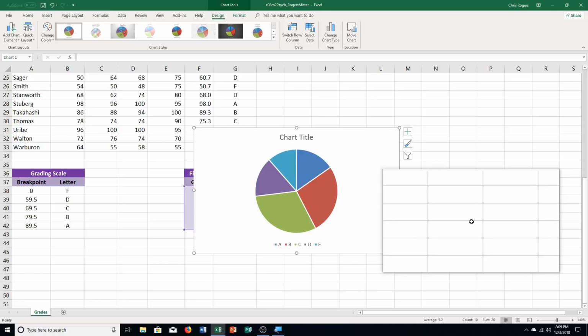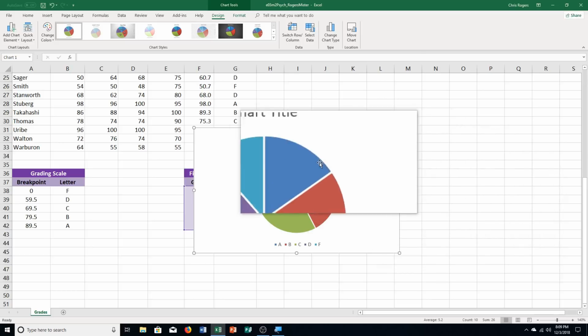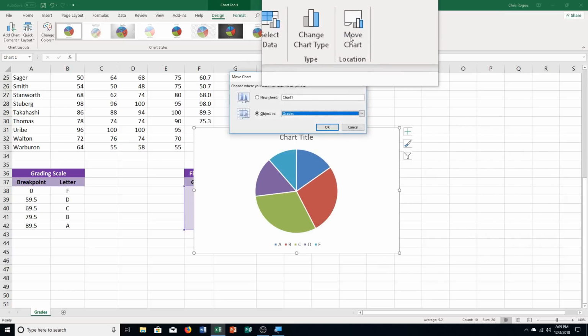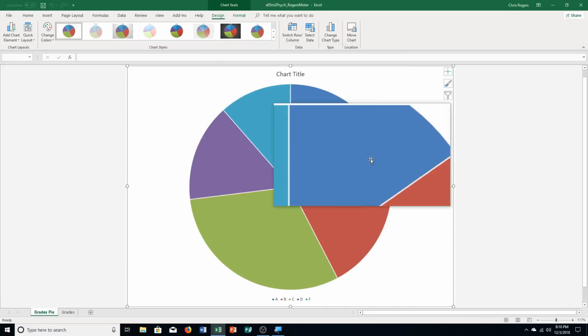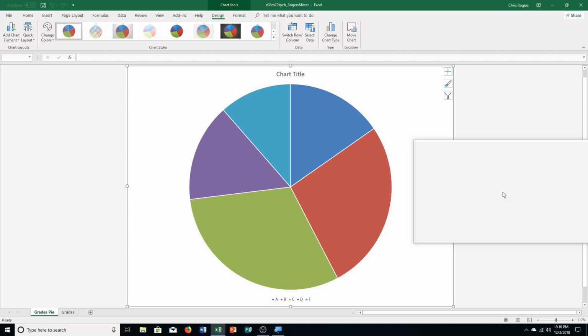But before we do that, we actually need to move it to its own sheet. So I'm going to click Move Chart up here in the Location group. We are going to click New Sheet, and the new sheet is going to be named Grades Pie. We would all like a piece of that pie, some good grades. I push the Enter button. It creates that new worksheet for me. That looks like this. Now we're going to customize it.